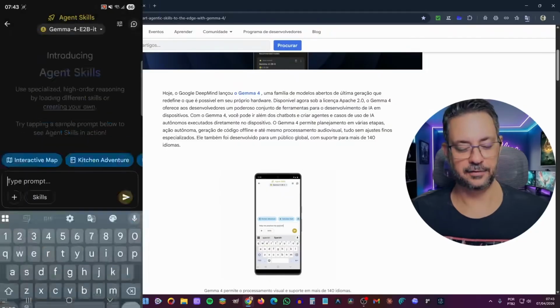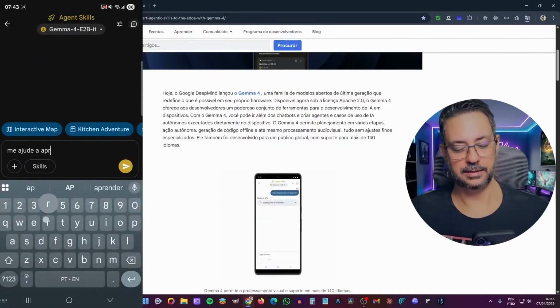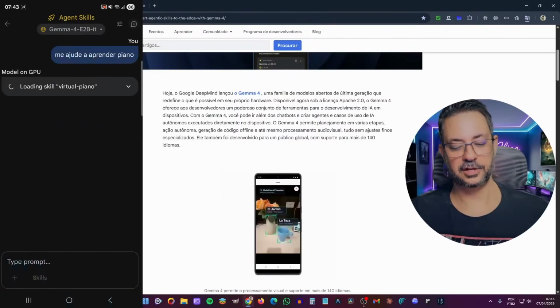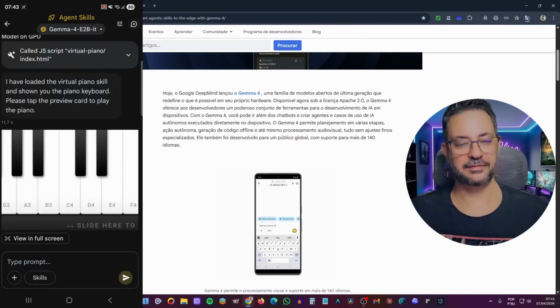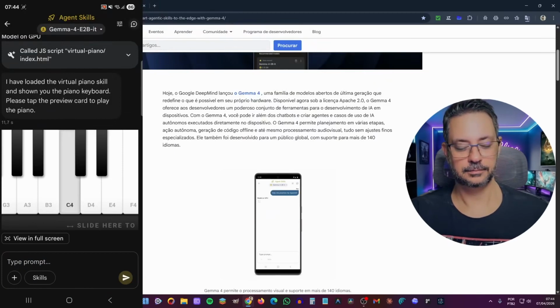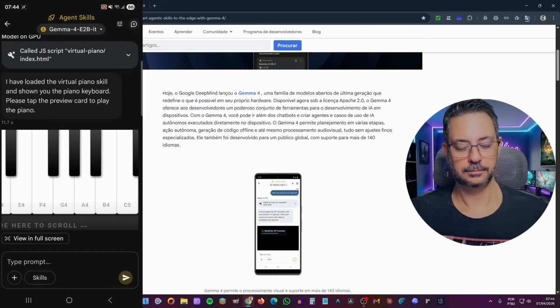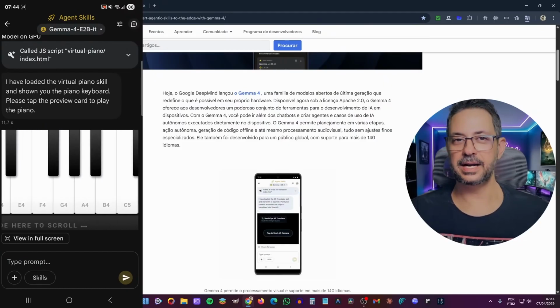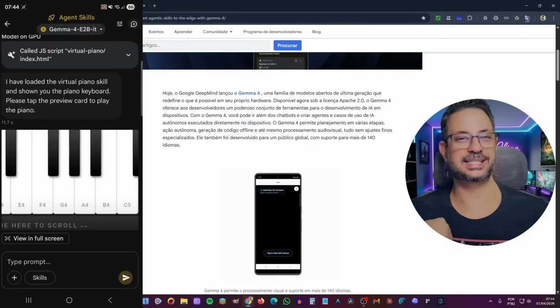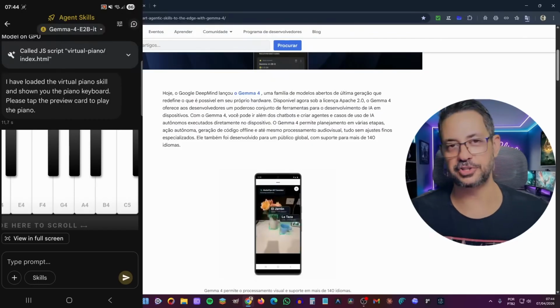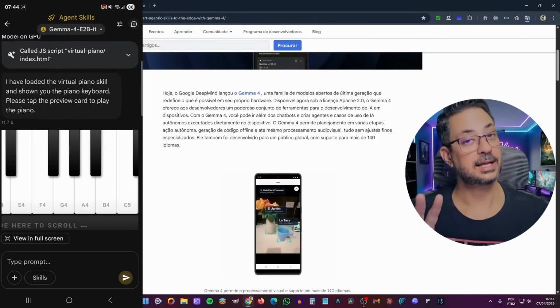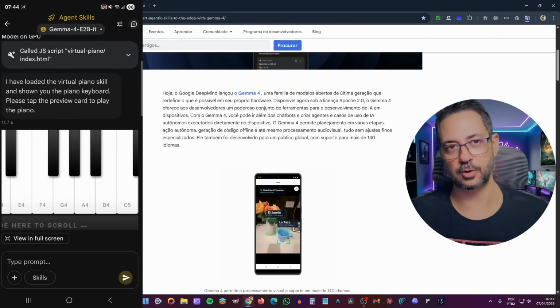I'm going to close this and ask the following. Help me learn piano. Notice that it will automatically run the virtual piano skill here, and it will already bring up the keyboard for me. Then I can play. So, it's cool because if you understand music, if you want to practice piano, you can use this skill here on your phone. Remember, you don't need to be connected to the internet.